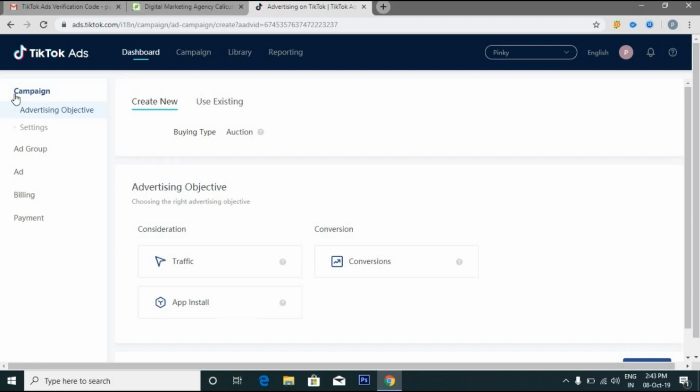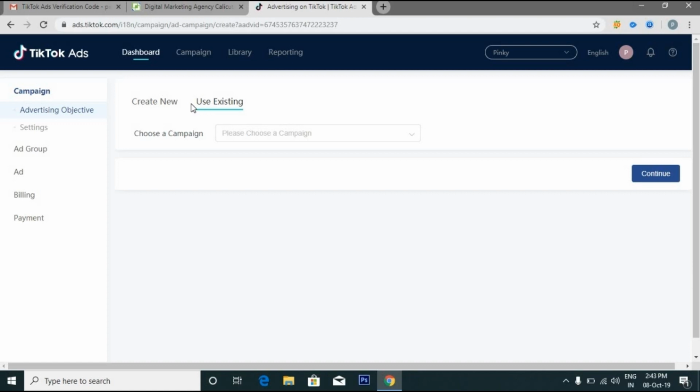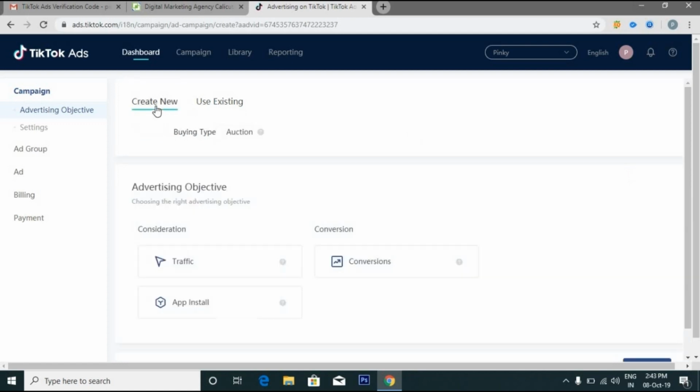On the left side of this page, you can see a campaign. Under campaign, there is advertising objective. On this page, you can see 2 options, create new and use existing. If you have a campaign, then choose use existing. Now I am creating a new campaign.